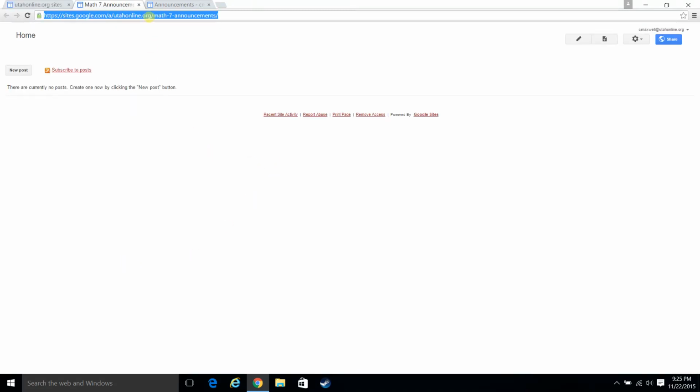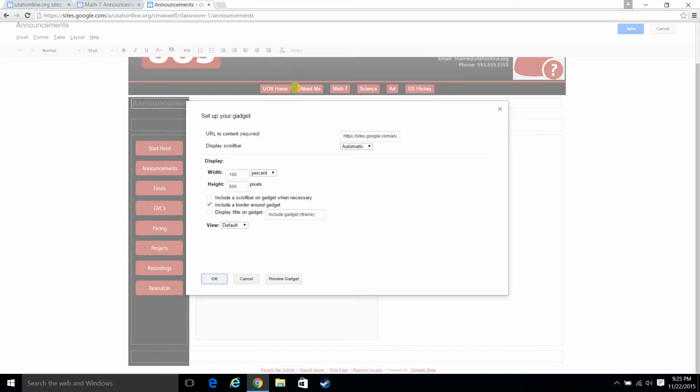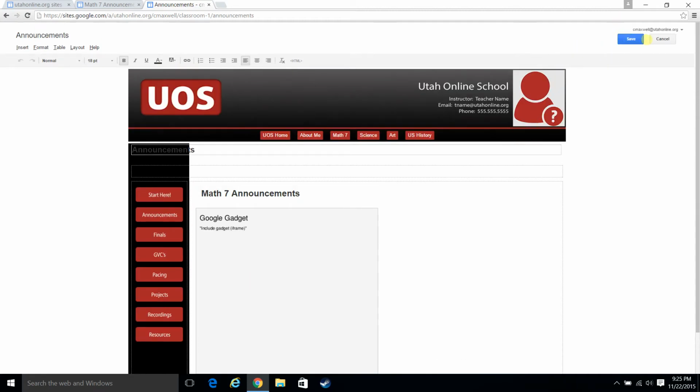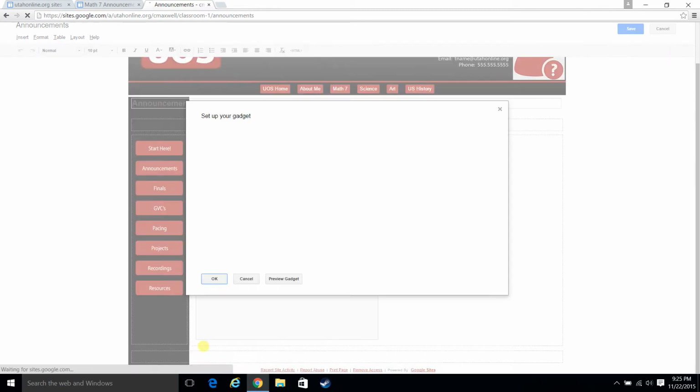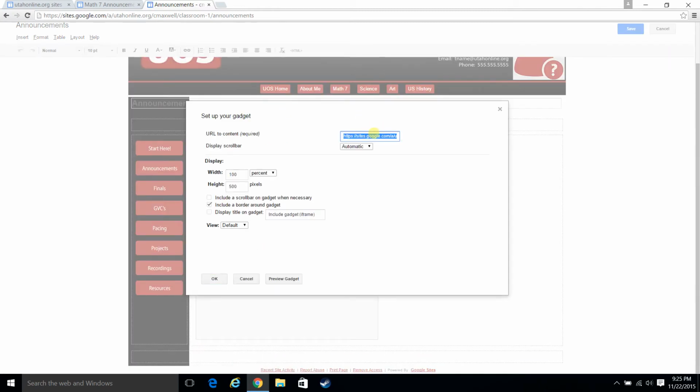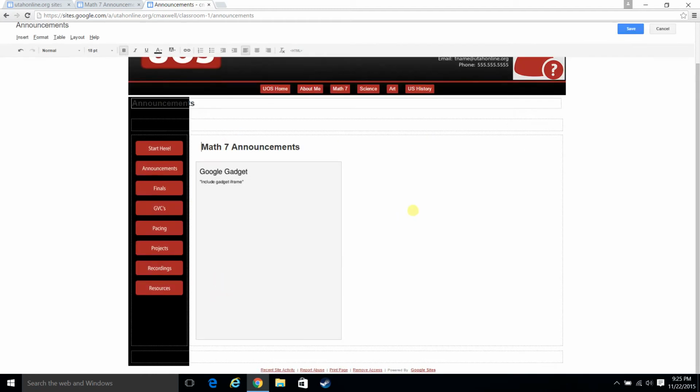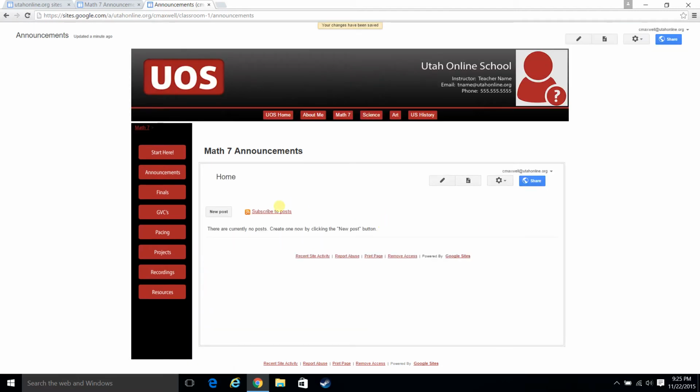You need the URL, so just go up into your URL bar, highlight all of that, copy it, and I'll start over just so you can see that again. You'll just go edit, go down to the Google Gadget, properties, and then you need to paste that URL right here. And that is all you need to do. Hit OK and save, and you're done.